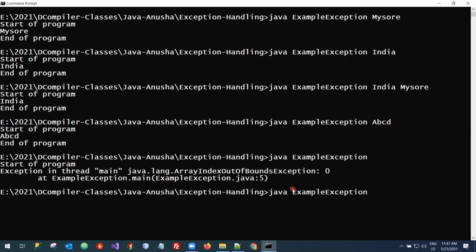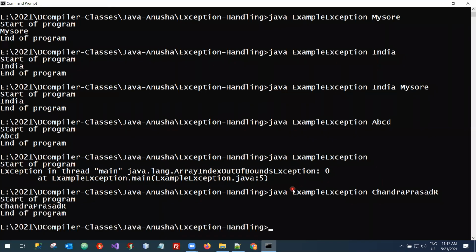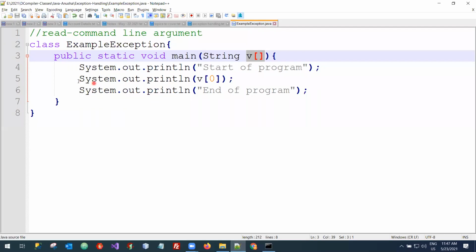Now let me try to go with printing my name. So compilation was successful, so it's not a compile time error. At the time of interpretation, first executed, second executed, third executed, fourth executed, fifth caused an exception. First statement was executed, second statement caused an exception. Because of that exception, the program got terminated here.